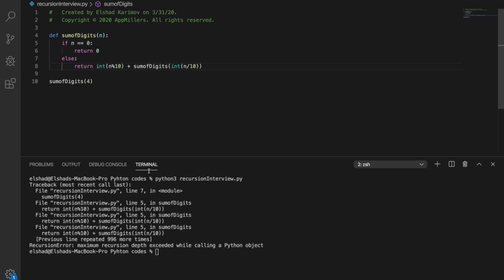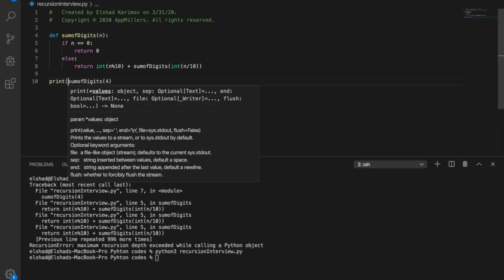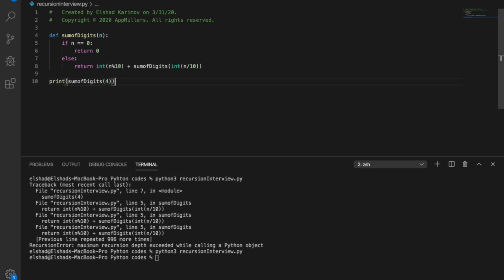Now if I run our function for 4, let me just save this. We see that we don't have any output value here because we have not printed it out. Let me print it out. So the sum of digits of 4 is 4.